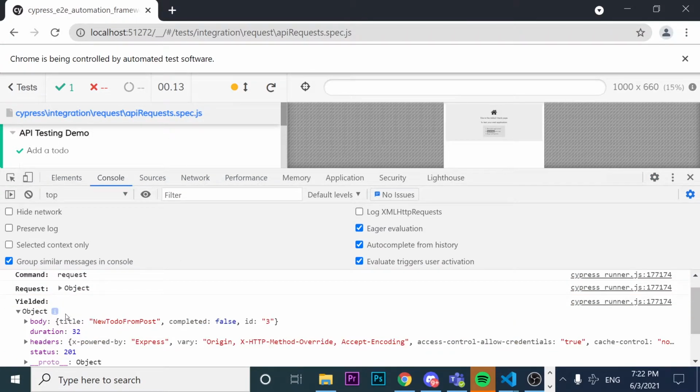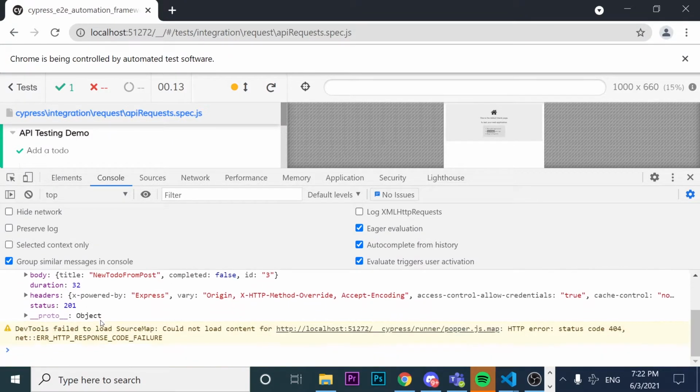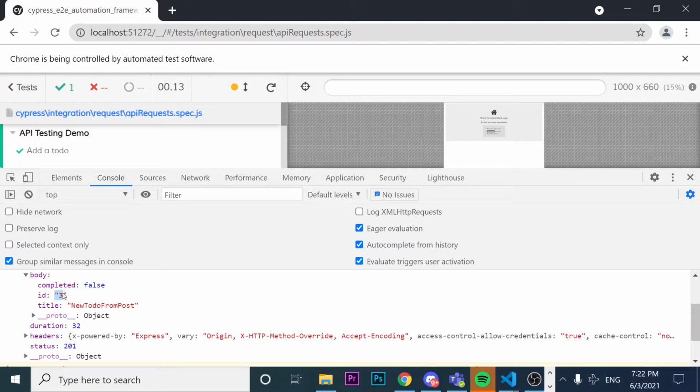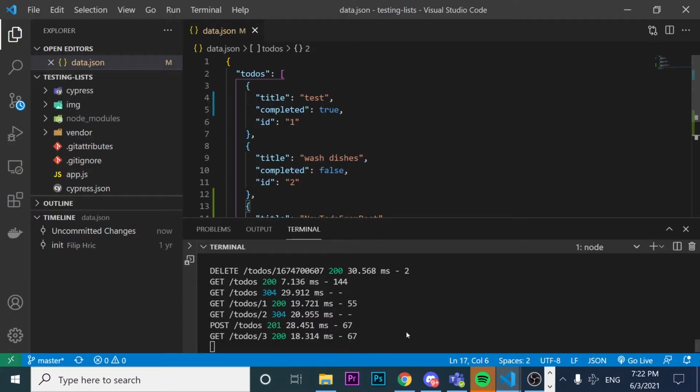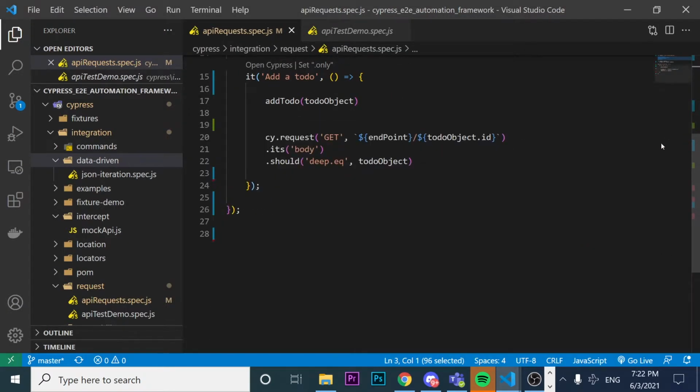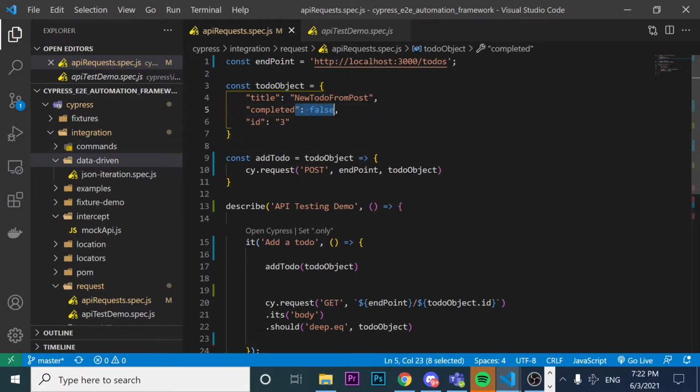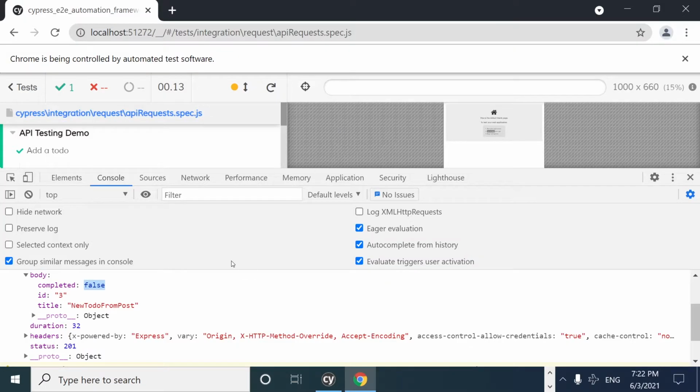You can see that the yielded object that we have in the console actually has the body that we have sent. It has the ID number 3, the title "new to do from post", and completed false, right? That particular key is there because that's how we specified it in the project. Let me show you. As you can see, the completed key was set to false. Once this was done, it responded with the status 201, which is the correct created-resource status from the HTTP method, right?